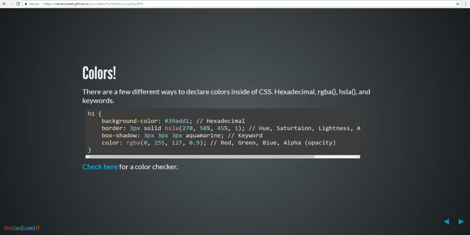So in this case, the 0 in red, there's no red inside of this color. And green is getting the value of 255, so this is the maximum amount of green that we can include inside of this color. And then 127 for the blue value, so this is half of the potential value that blue could have inside of this color. And then again, we have alpha, which is standing for opacity, and this is again a number between 0 and 1, so another decimal value.